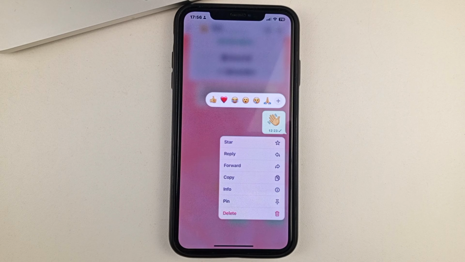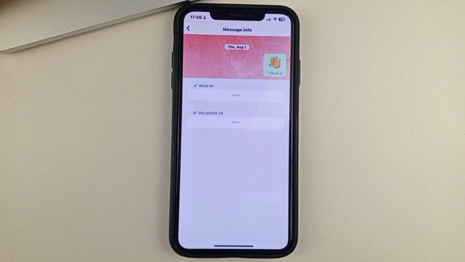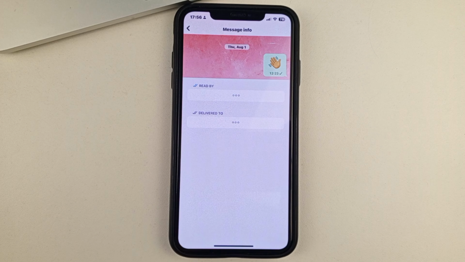And here, folks, when you select that message, you're going to see a little menu like this at the bottom, and this is where you're going to select the information. And when you open the information, down here at the bottom, you'll see a list of names that have read this message.